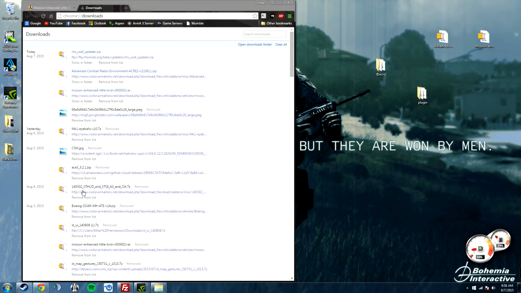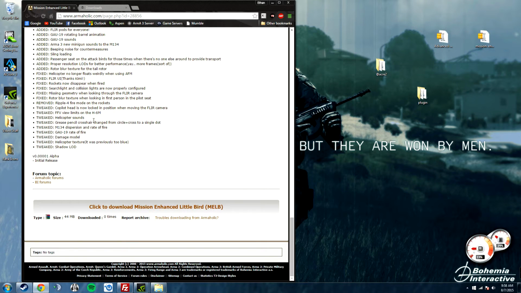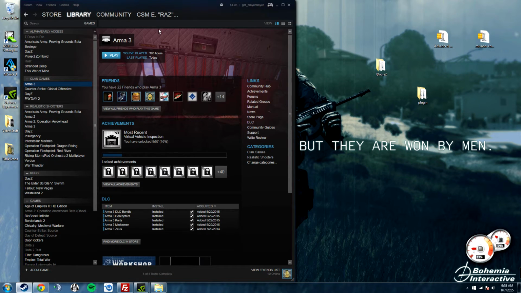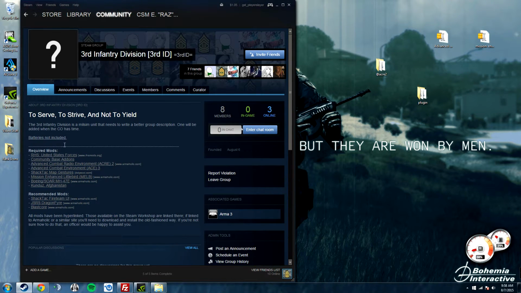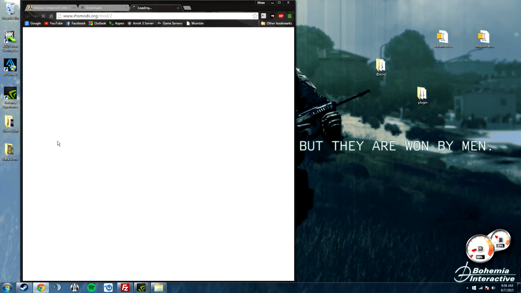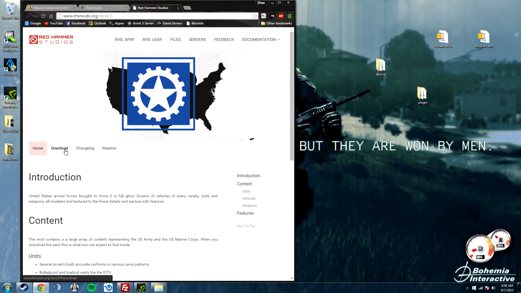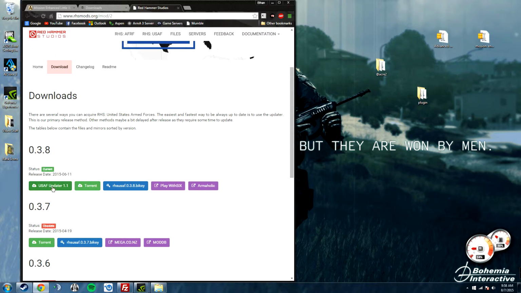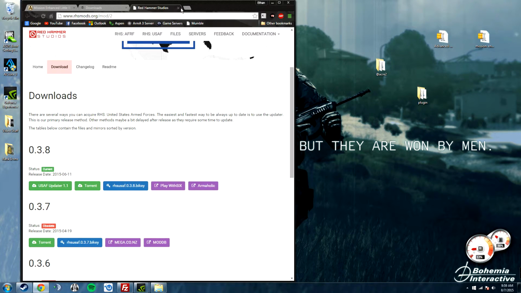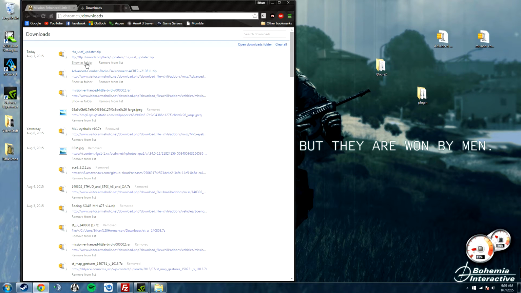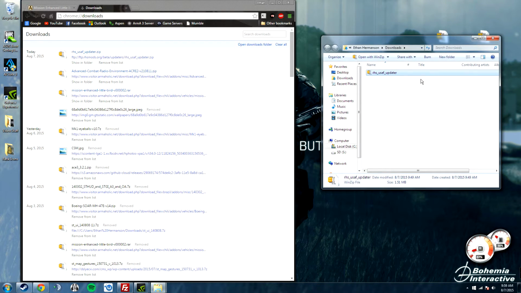And then we've got RHS. So, again, you download the launcher the same way you download anything else. You know, go to the group page, go to the group, RHS. Now you go to download, and then you're going to want to download USAF Updater 1.1, or whatever the version name happens to be at the time of watching this video. And that'll download. It's a very fast download because it's not actually downloading the mod, it's downloading an updater, which you're going to use to download the mod.